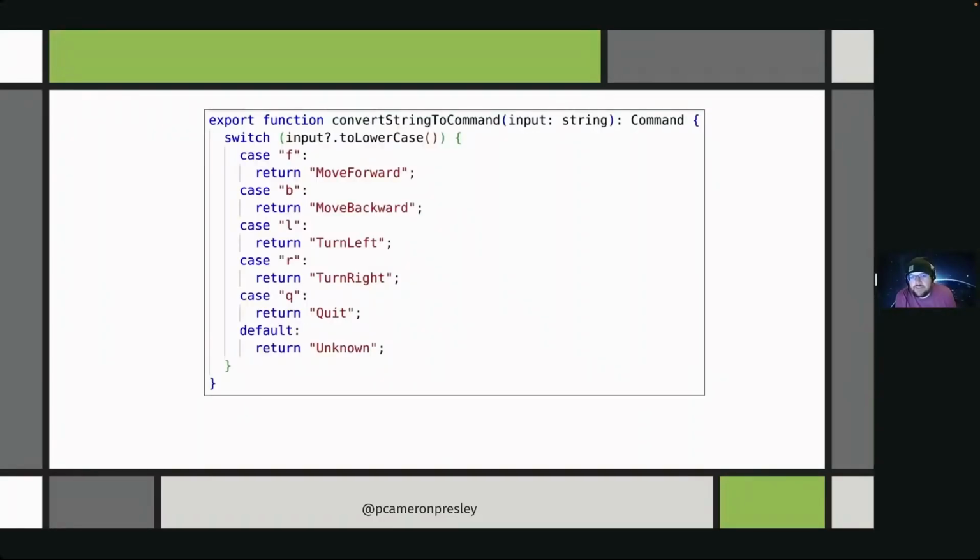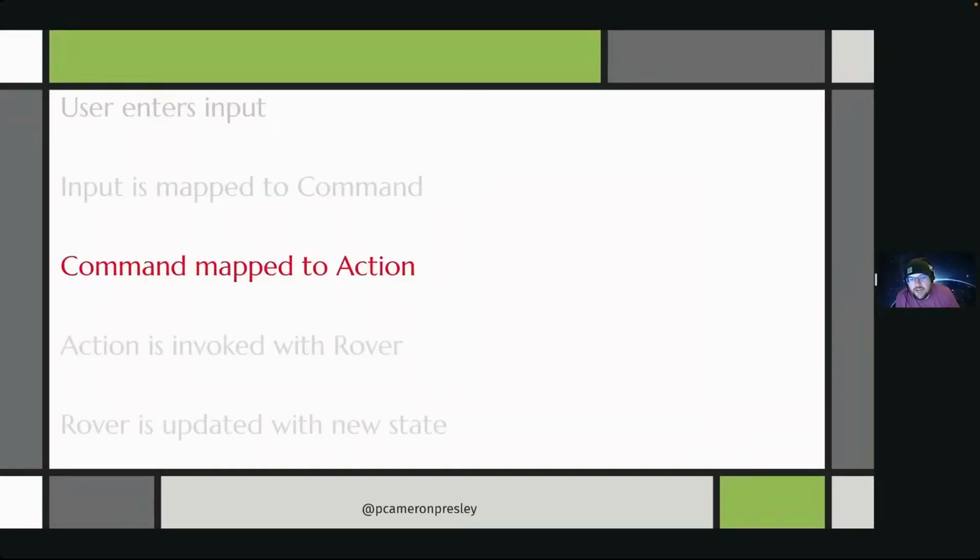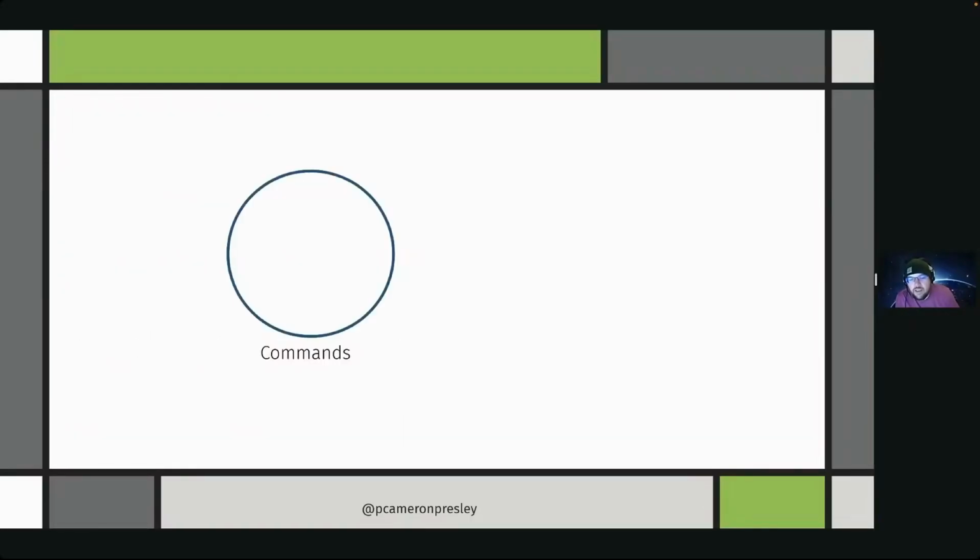Writing this in TypeScript, another switch statement, no shocker there. In this case, though, we have to have a default because since our input is string, it could be literally anything. So that's our unknown. Cool. Once we have this function in place, done, right? That requirement is completed. So we've got a command. Now we've got to map a command to an action. So I said the keyword mapping. Let's see what that's going to look like.